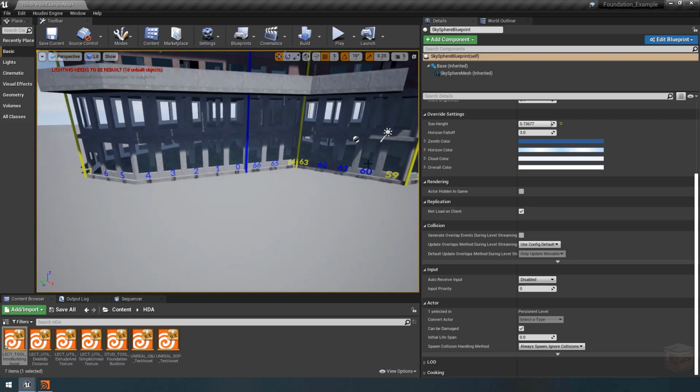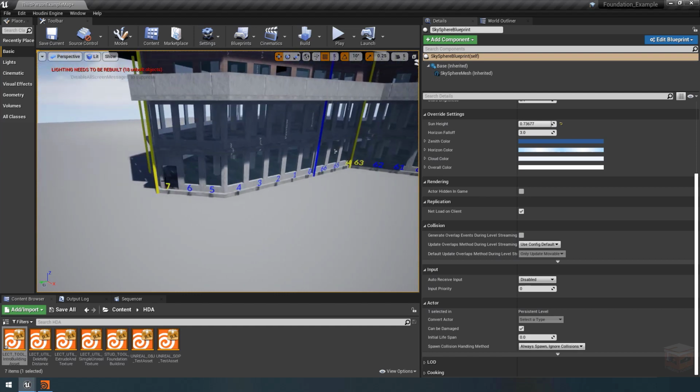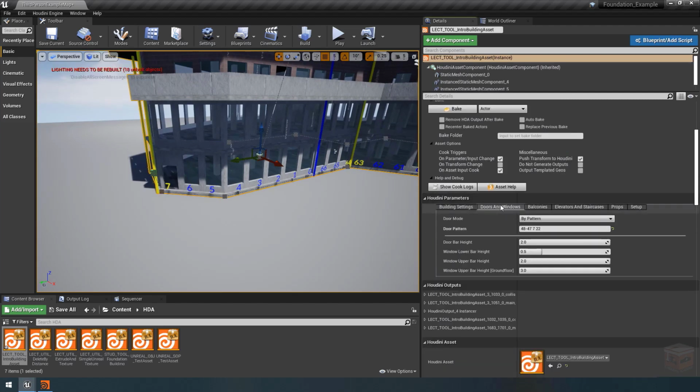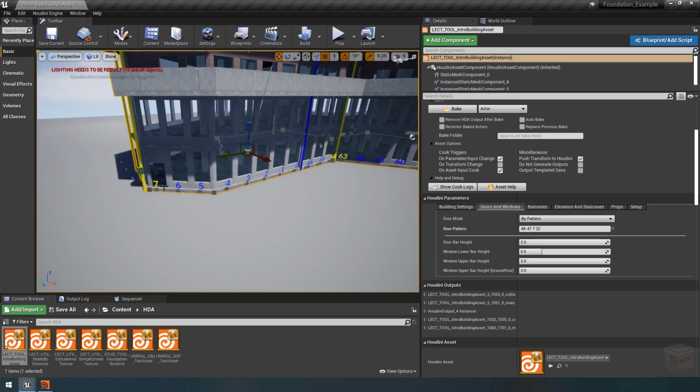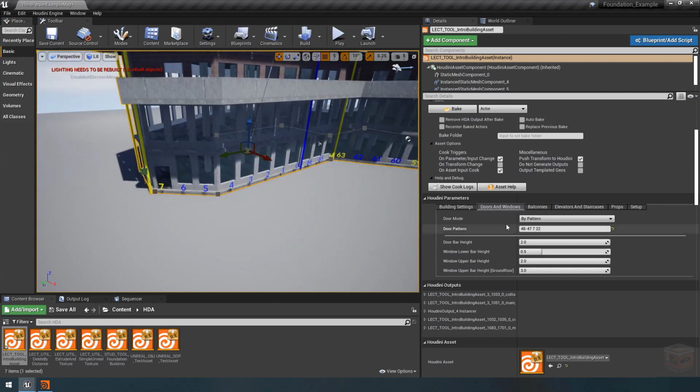Then at the bottom of our building we have the numbers for the tiles. Each column in our tiles here has a number, and we can use that to set, for example, where we want our doors to go. If we go to the doors and windows option, we can set it to pattern, and then we can specify by number where we want our doors to be. So this type of visual feedback is vital if we want to use this feature.